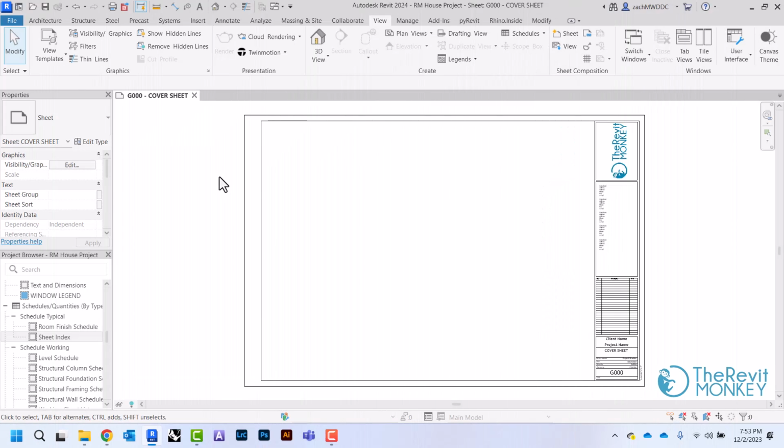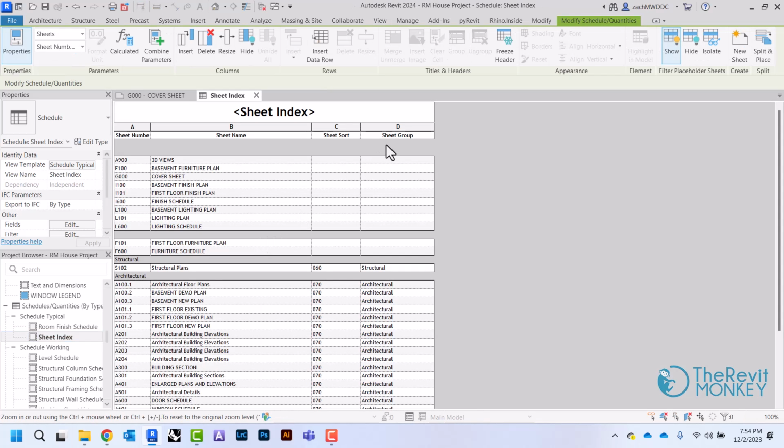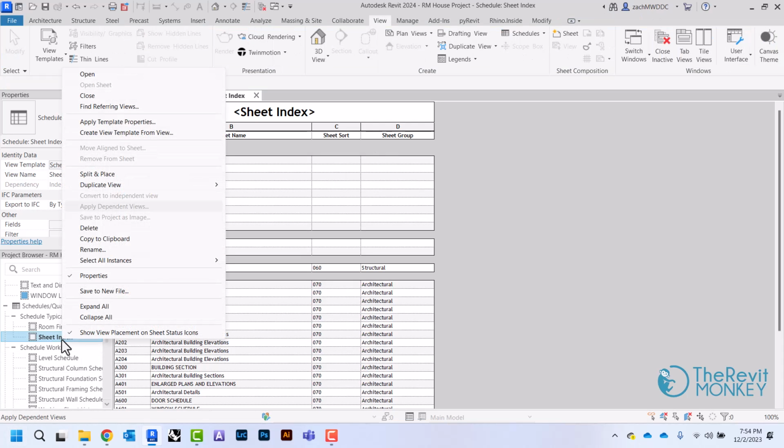In this video, I'm going to show you how to create a sheet index. Right now I'm on my cover sheet, which is where my sheet index is going to be placed. If I scroll over to the project browser, you'll see that there is a sheet index already in here. I don't particularly care for the way that Revit has this set up to sort, so I want to change it to match the way that I want to do it. I'm just going to delete this one and start from scratch.